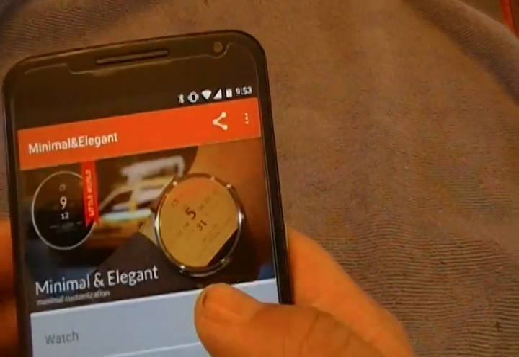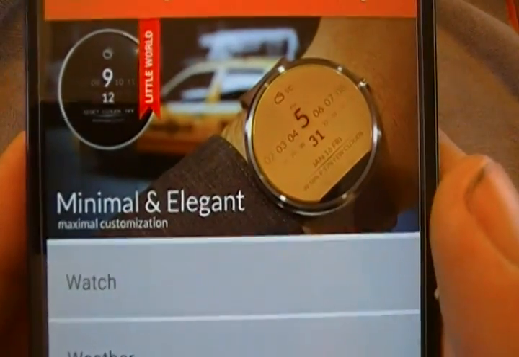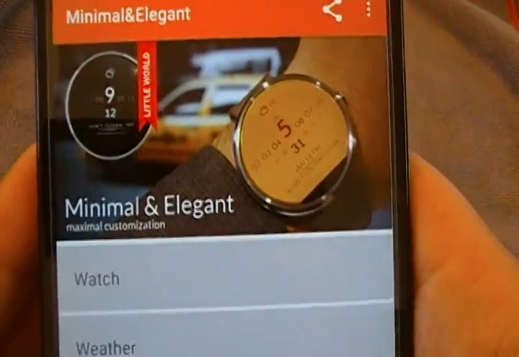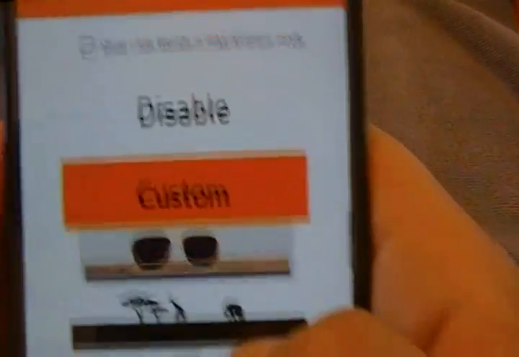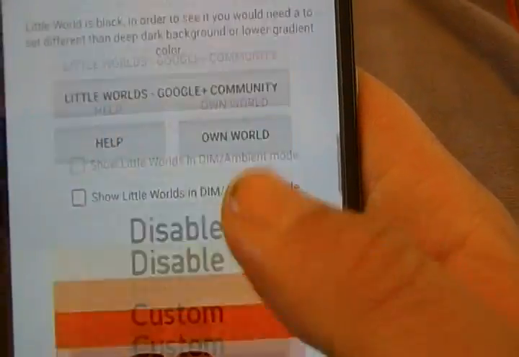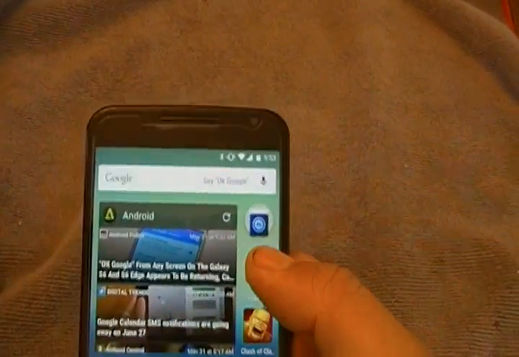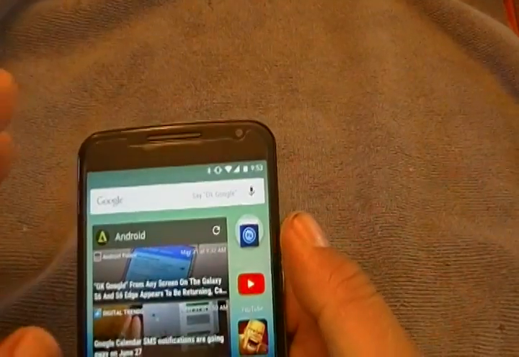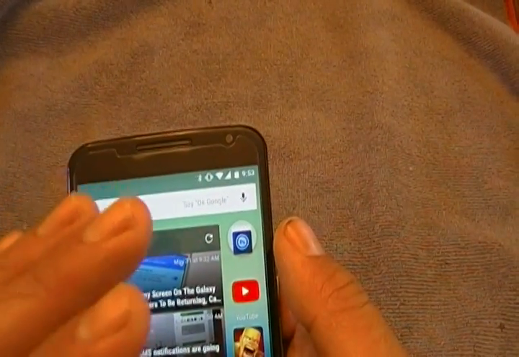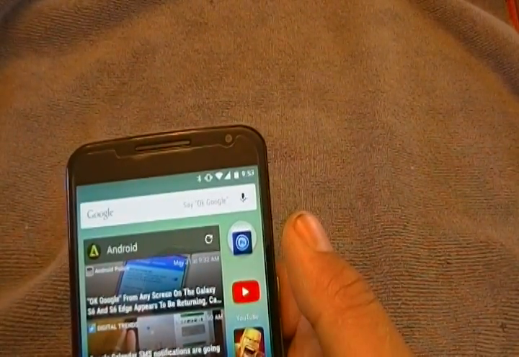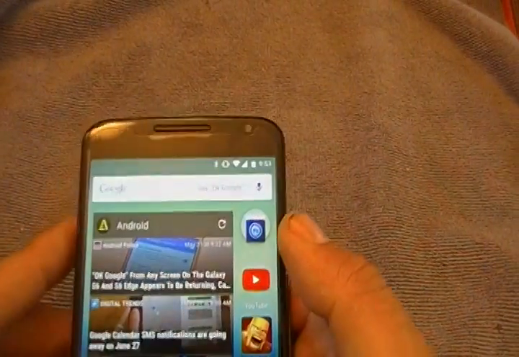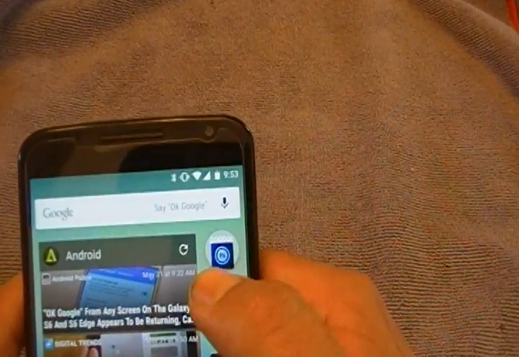So we're gonna do them. Obviously, they're gonna work for minimal and elegant, and also flip clock watch faces, and then we're gonna make these things. So I've already downloaded the images that I want to use, and I've also downloaded the templates. You still have to download those. They go directly on your phone, and you can get those from the Little Worlds community.